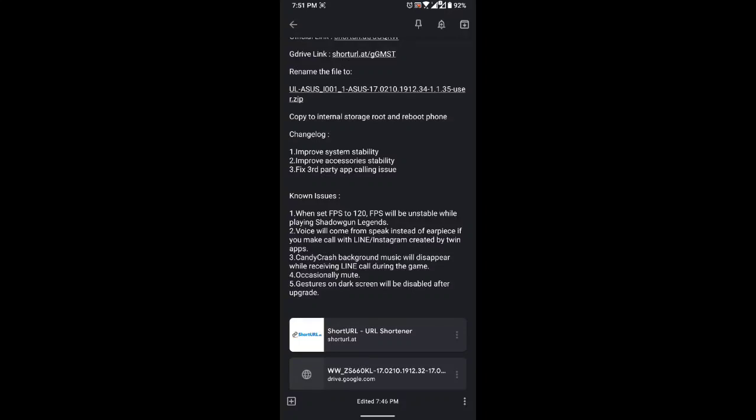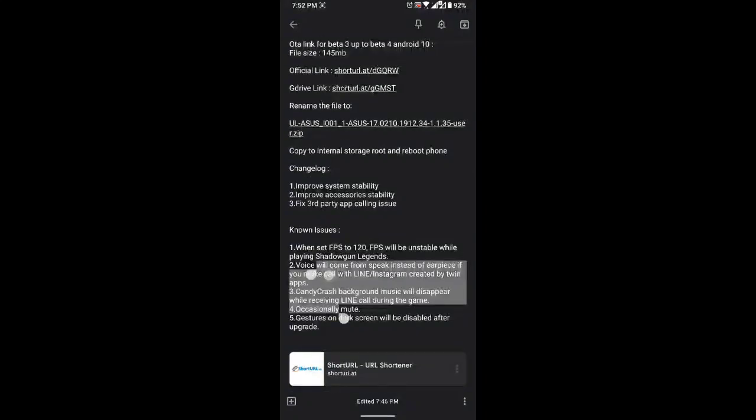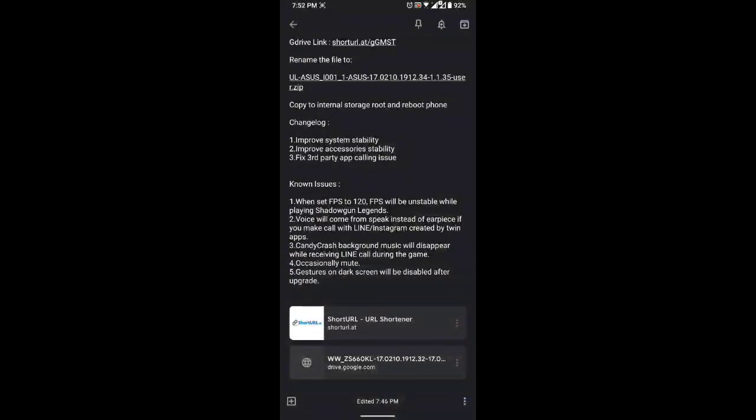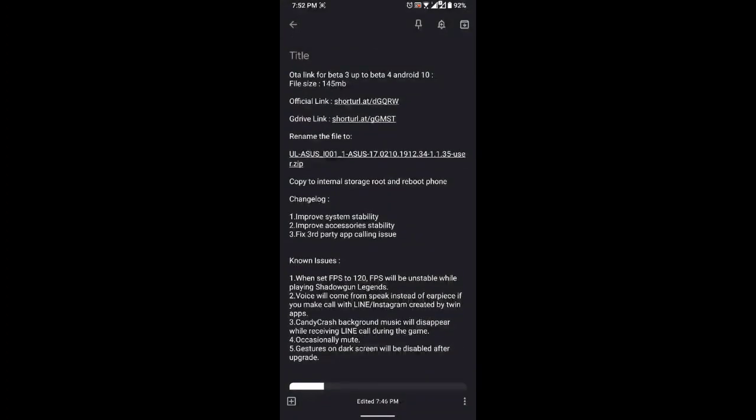I don't use Twin Apps that much, so that's not an issue for me. Candy Crush background music will disappear while receiving a Line call during the game. Since I don't use Candy Crush, that's also not an issue for me. Occasionally mute: this is the same issue as Android Beta 3, but it's easily fixed once you restart the phone. Gestures on dark screen will be disabled after upgrade. So let's see what happens.